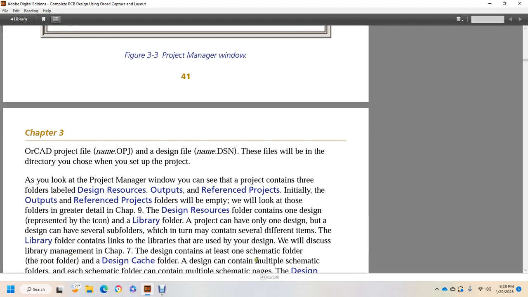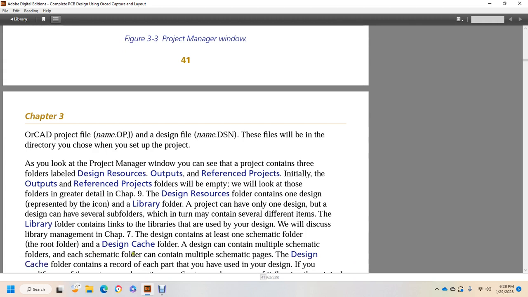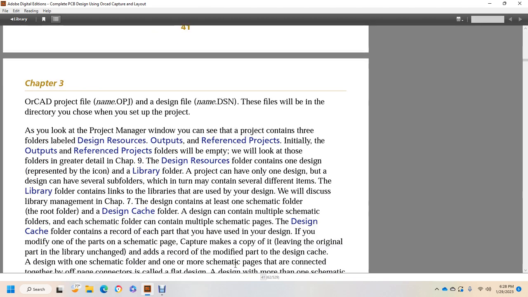A design can contain multiple schematic folders. Each schematic folder can contain multiple schematic pages. The design cache folder contains a record of each part you have used in your design. If you modify one part of the schematic page, Capture makes a copy of it, leaving the original part in the library unchanged, and adds a record of the modification to the design cache.